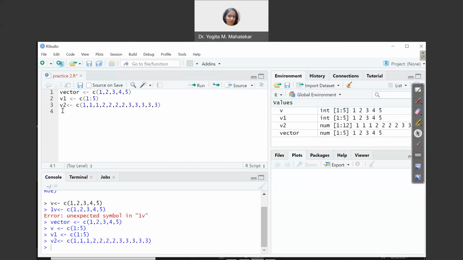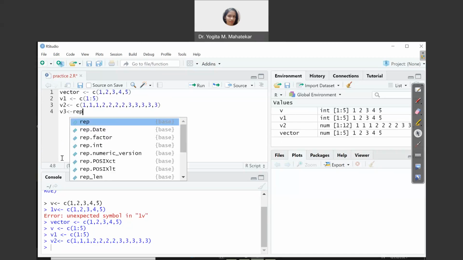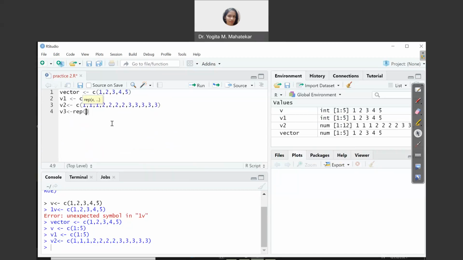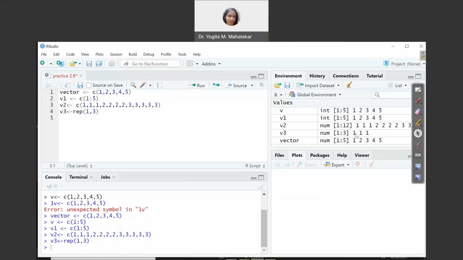Okay. Another way to do this: I first create another vector, v3, less than hyphen, and I use the command rep inside a round bracket. It is coming in the drop down box, so rep is the command. I want 1 three times, so I write 1 comma 3. If I press run, it will show you that v3 is the vector 1, 1, 1. In the workspace window, you can see v3 is a vector 1, 1, 1.